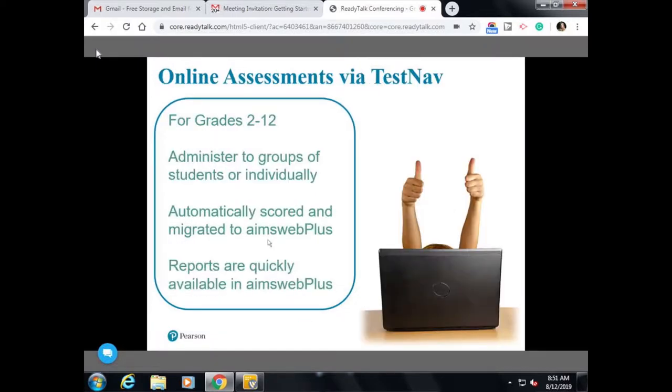Online assessments, again, second grade through 12th grade, are on the computer. You can administer it to your full class at once, or you can let each individual student log in, whatever's more convenient for you. Those scores are automatically put into the system, and you get your reports immediately.